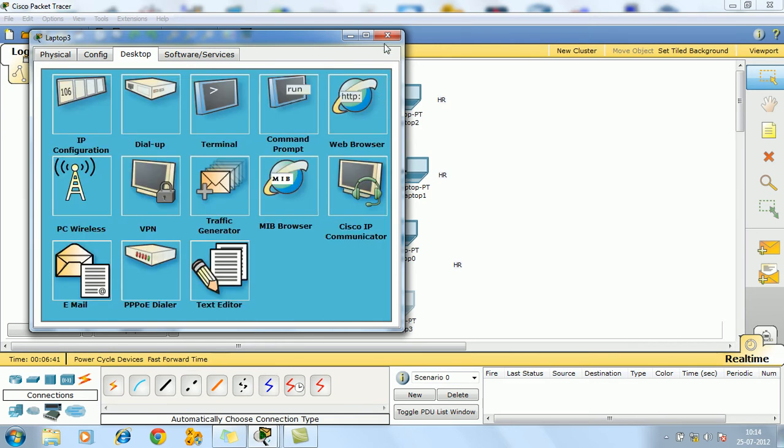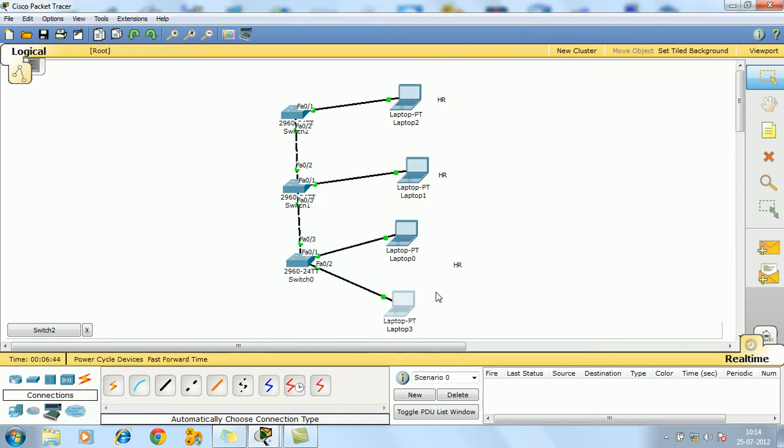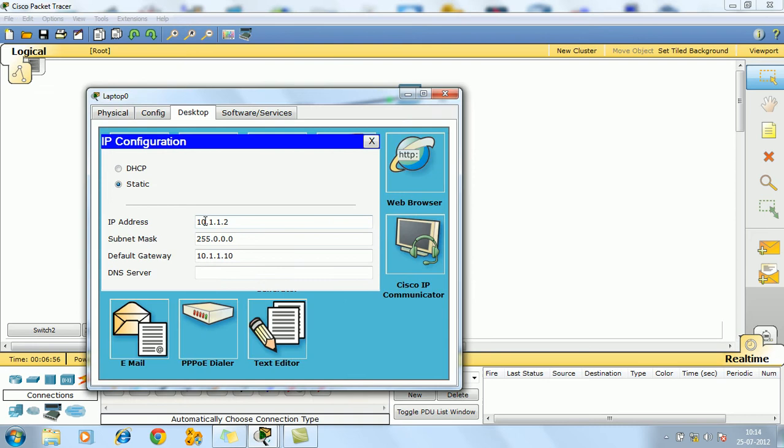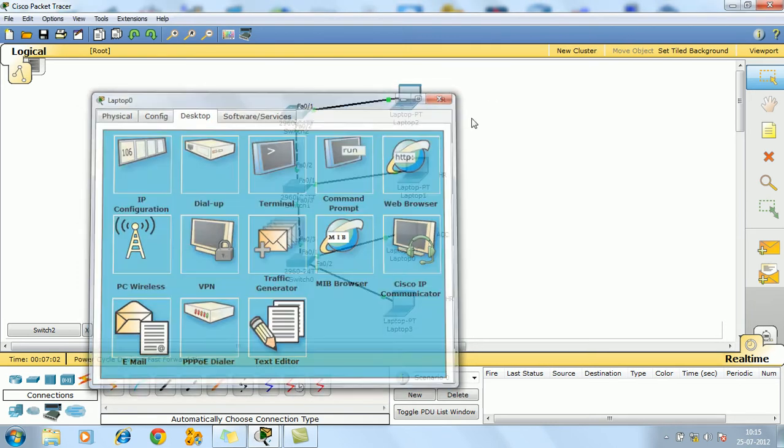So within a floor, I can manage with the same groups. Suppose there are 2 groups, one is HR, another one is accountant. I have 2 groups now. So I'll change the IP address to 20. Okay, 20 is my router default, that is my default gateway.